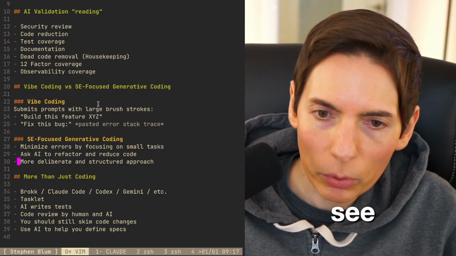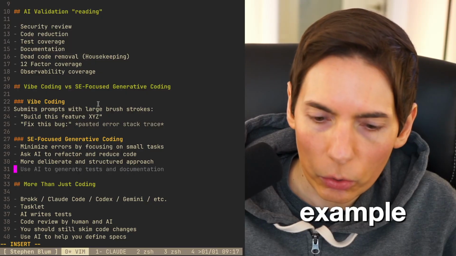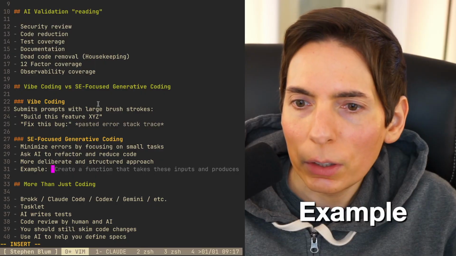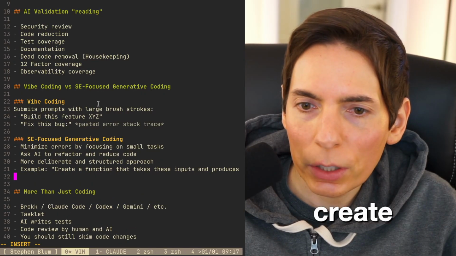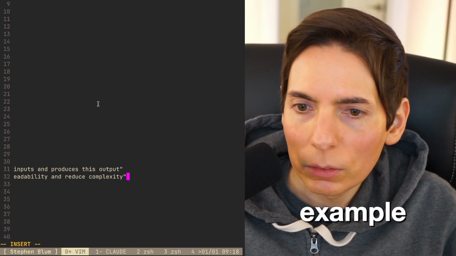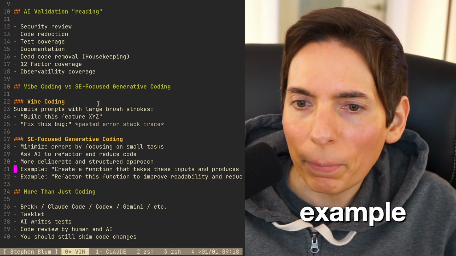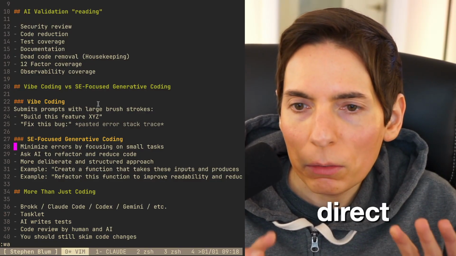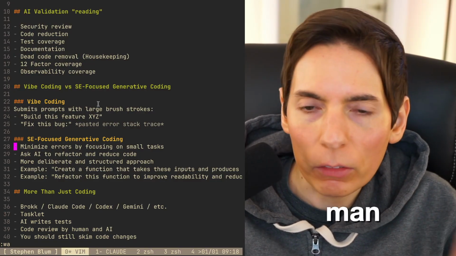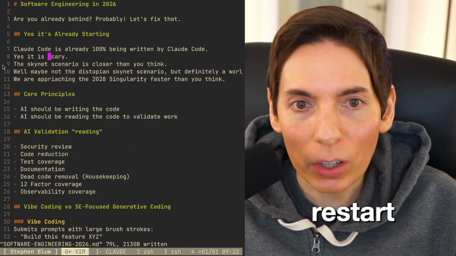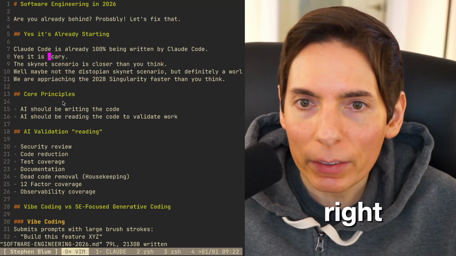Let's see. So example, let's see. Example. Yeah. Create a function. Let's do another example. Right. So these are more precise, more directed at manipulating the code base rather than a broad auto remediation like restart pod. Oh, thank you. All right. Let's add that.